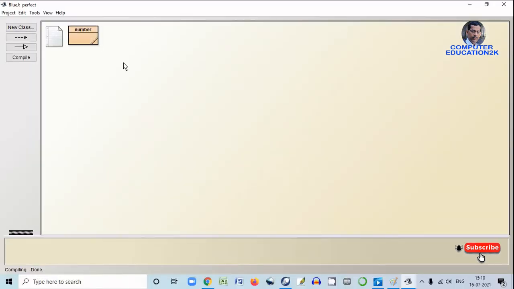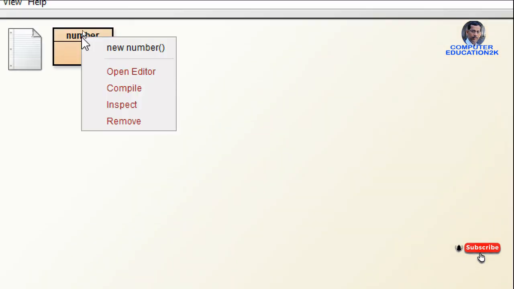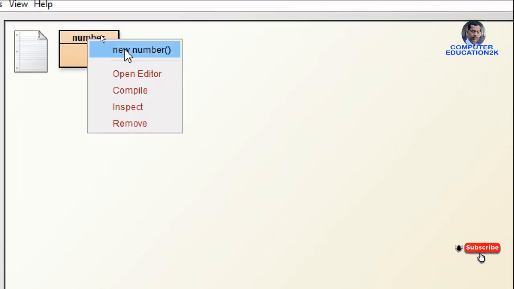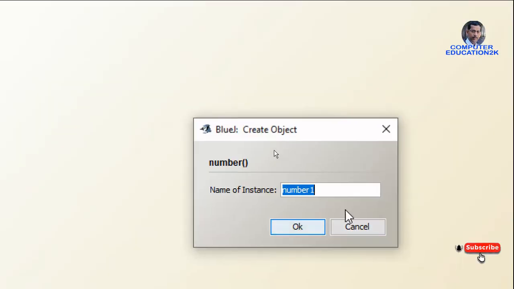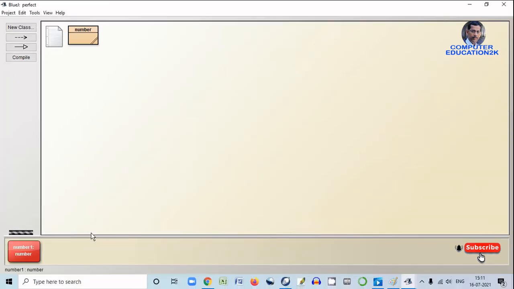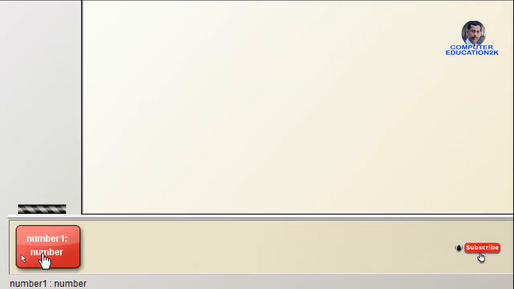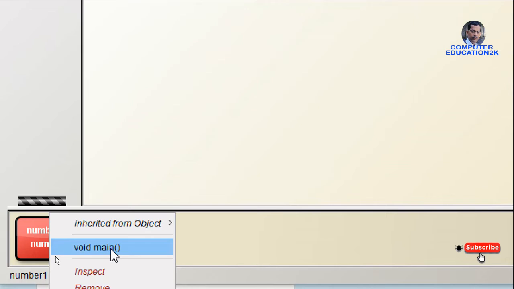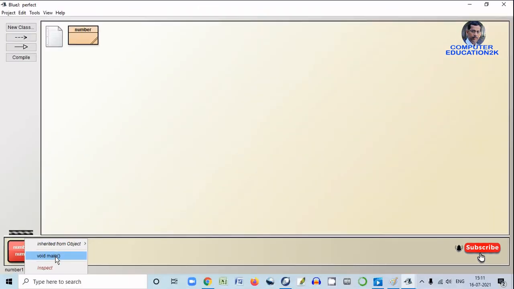Now you have to run the program. So to run the program, you have to right click on the box, right click, the new number, whatever name is there, that will come here, new number. Then one box will appear here. You have to click on OK. And as soon as you click on OK, this red color button will come down here. So you have to right click here again, and then void main.